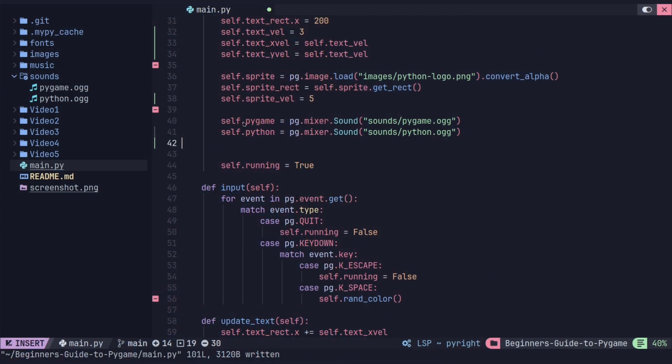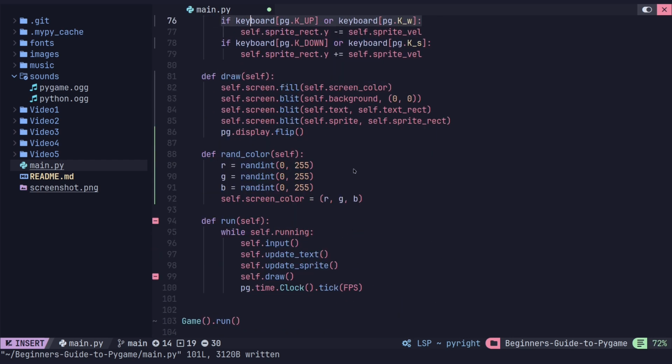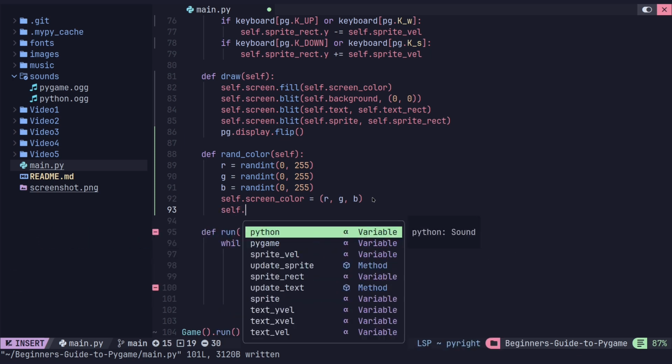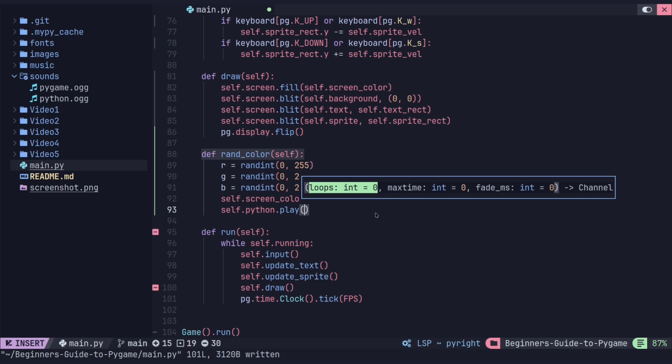So let's just try that. Since the text bouncing around the screen is named Pygame, I'm going to say when I press the space bar, I want it to say Python. And when we press the space bar, we're changing the colors of the background. So in here, I can say self.python.play, and that should just work.